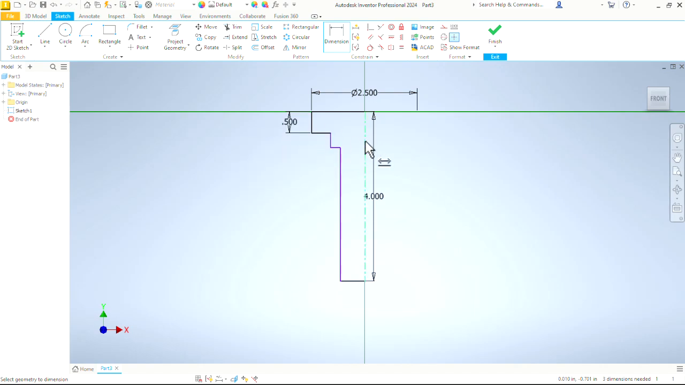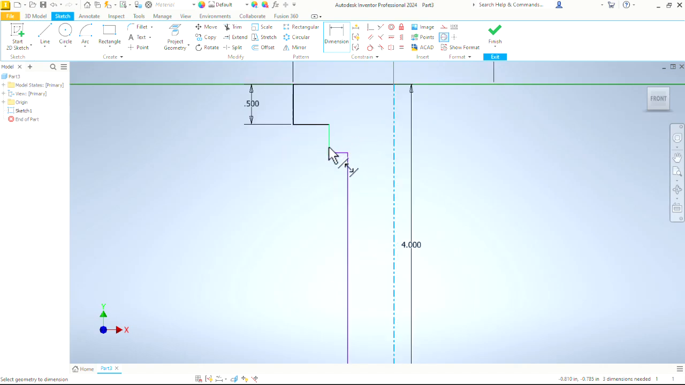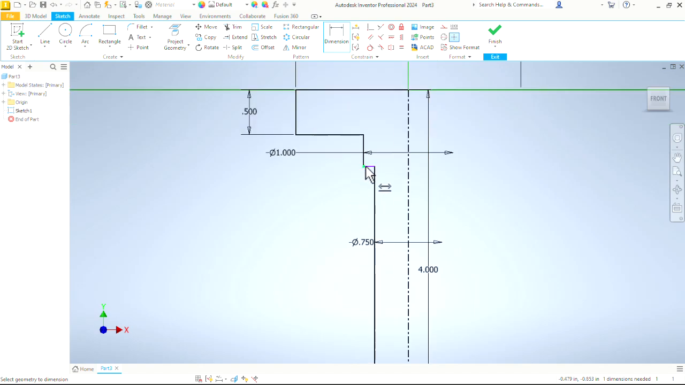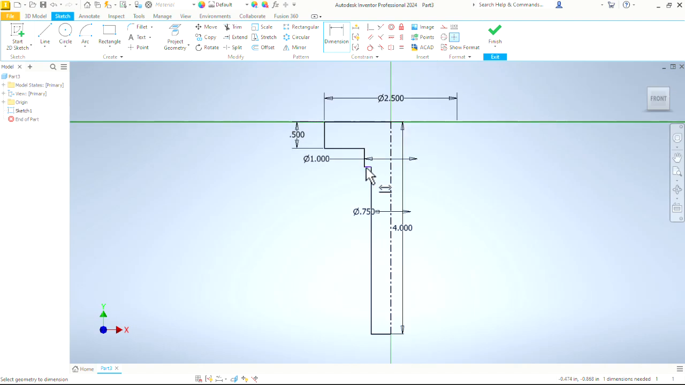Let's come down to the next step, go center line to that edge, and that will be 1 inch. Again, notice it goes out the other side of the part. Now this lower part here, let's give this a diameter of 0.750. Now I can see I've got one line left that hasn't turned black.